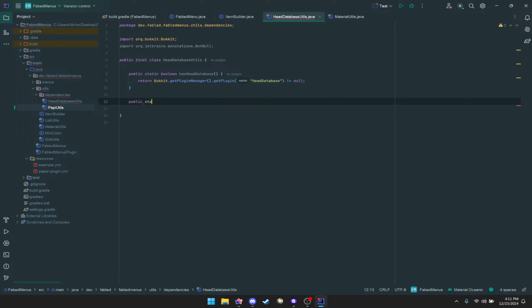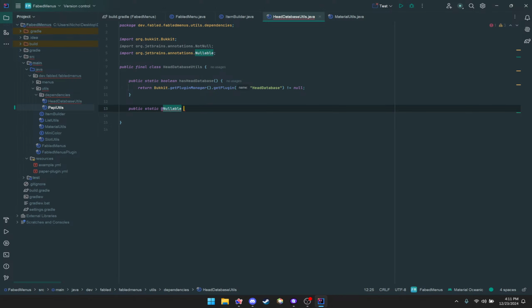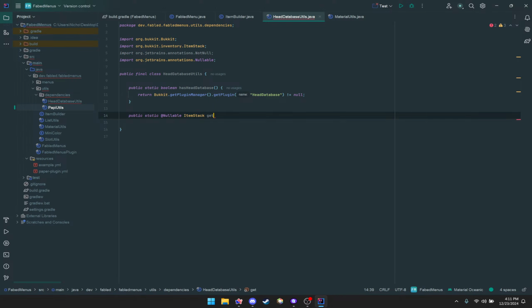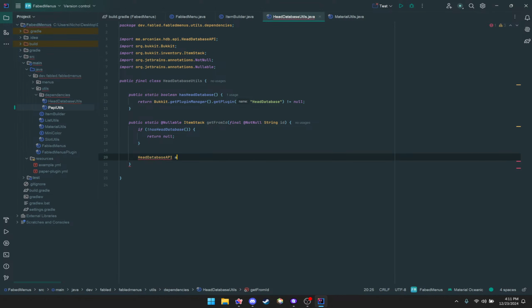Okay. Public static nullable item stack get from ID, string ID. Okay. If has database, else return null. Okay. Head database API. All right.